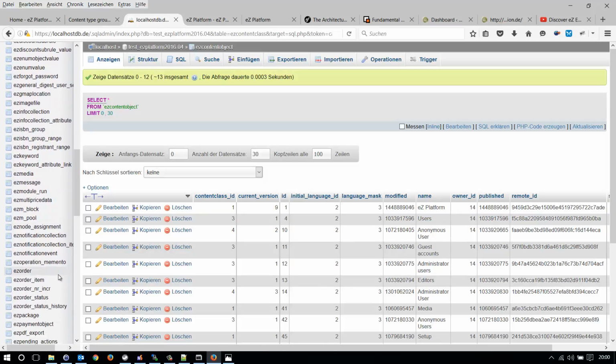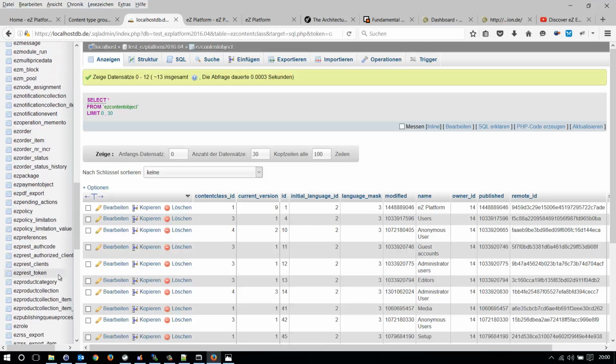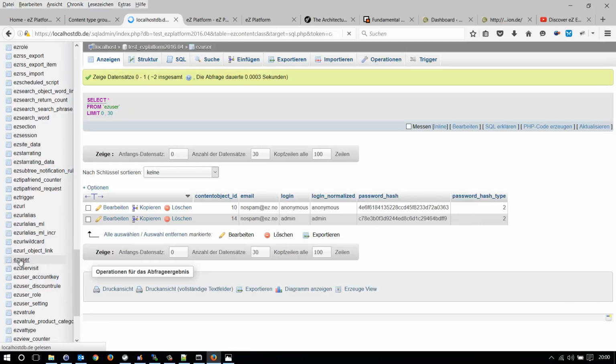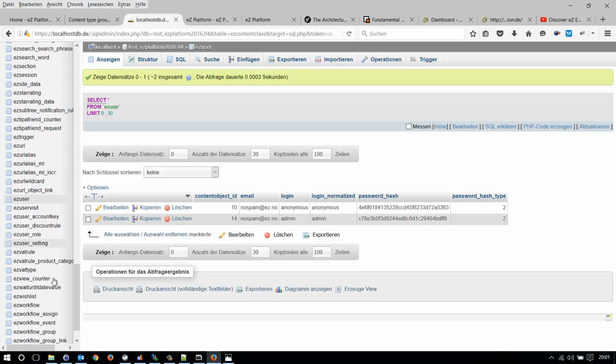There are 128 tables. The user table, maybe, yes, is the URL table. These are the different URLs of the object, the URL alias for the objects. So also the eZ user table, maybe take a look. So this is my admin user, the login name, the email as admin, and the password hashed in the database.